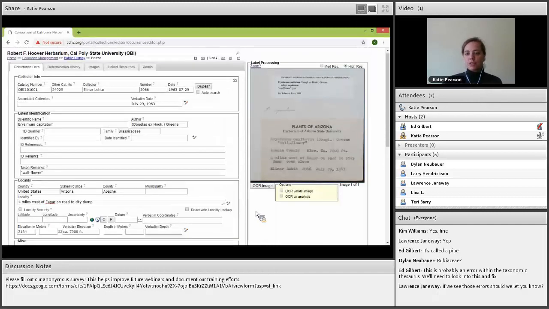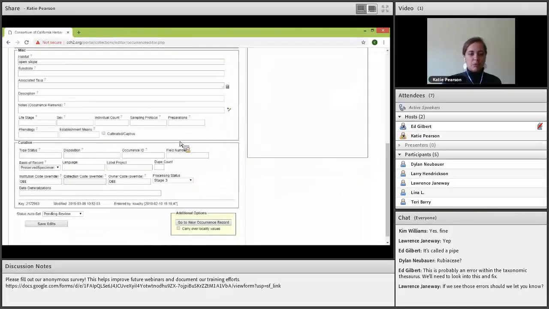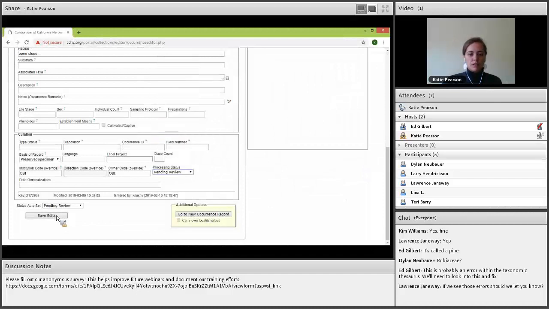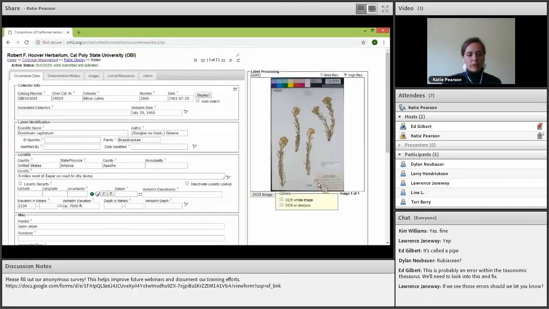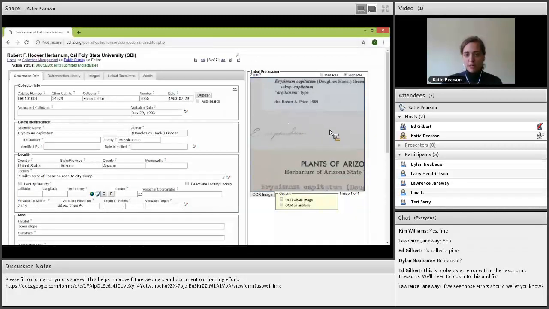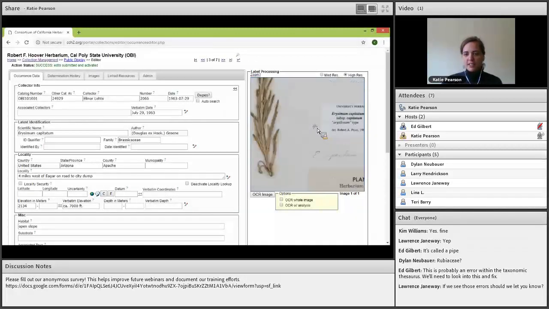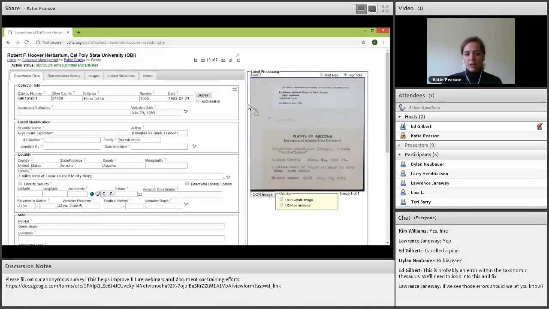Okay, so when you enter your first label data, I'm going to remind myself that I'm going to come back and do this annotation label. Go to pending review, and I'm not going to navigate away from this record yet. I see this one actually has two annotations. It has a very small pencil annotation here that says E. repandum. So I'm going to enter that annotation as well.